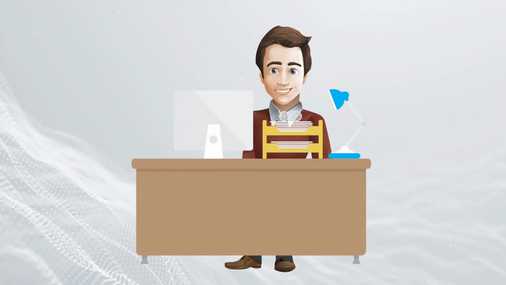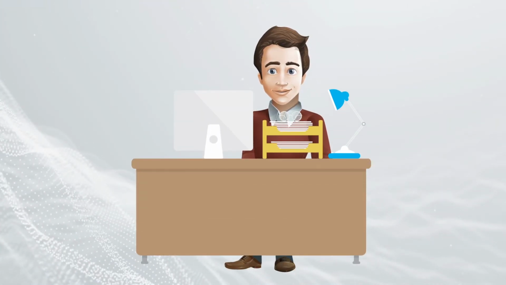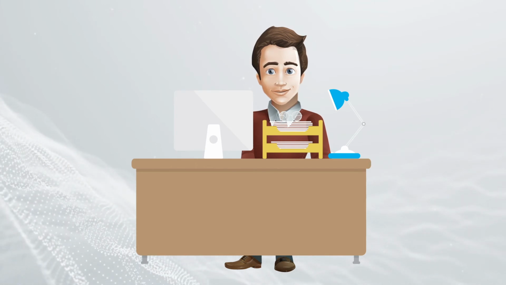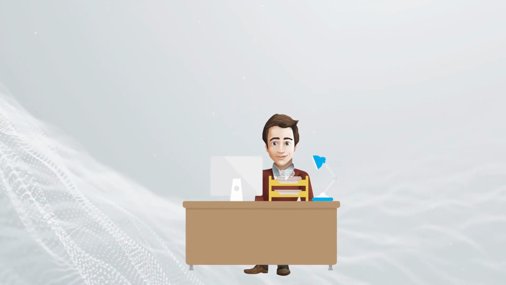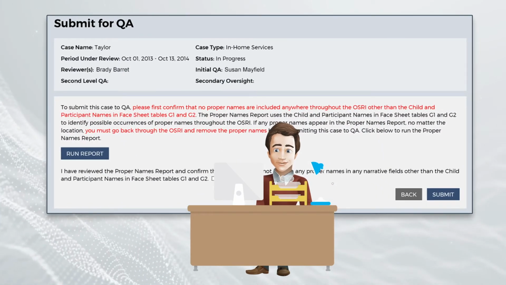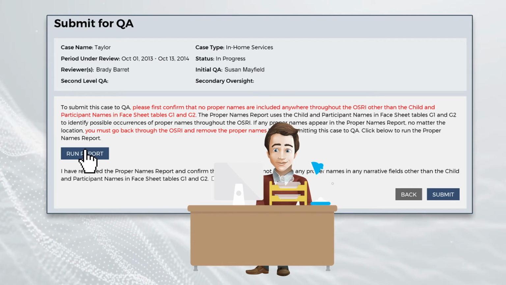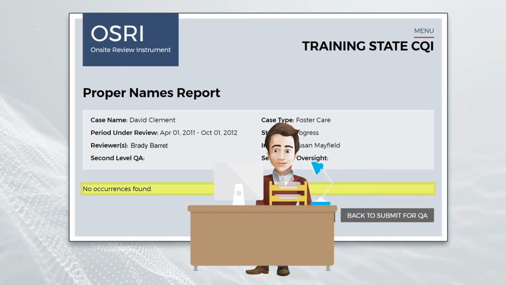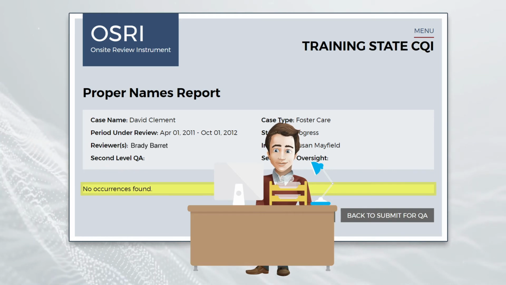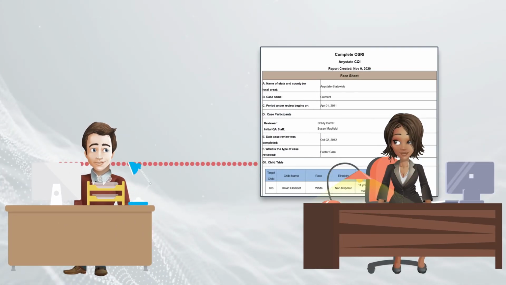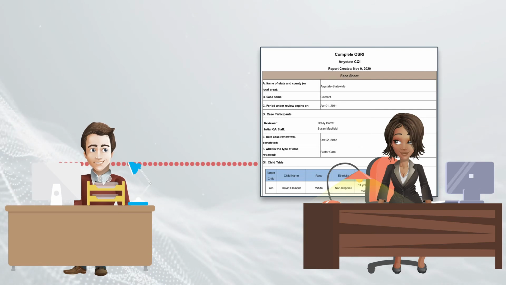After reviewers have addressed all of the case's QA notes and responded to each one, they will repeat the process they initially used to submit the case for QA. That is, they should review their completed work one more time, then run the proper names report to confirm that no proper names are included outside of the face sheet tables. Once that's complete, they'll submit the case for QA and you will once again read through it.